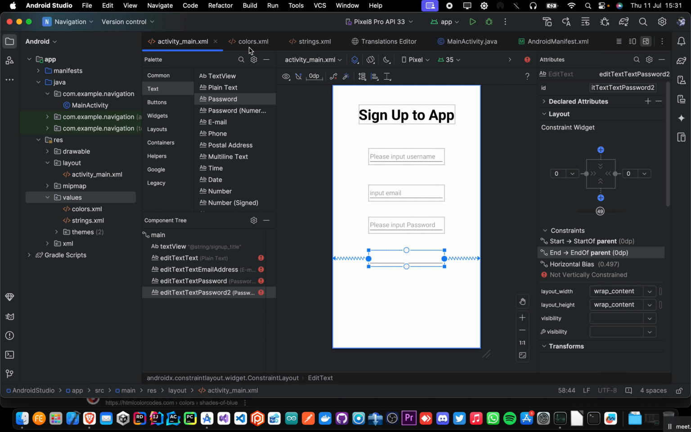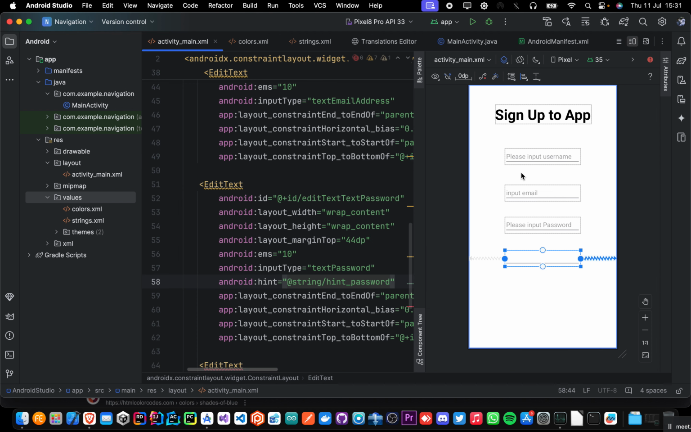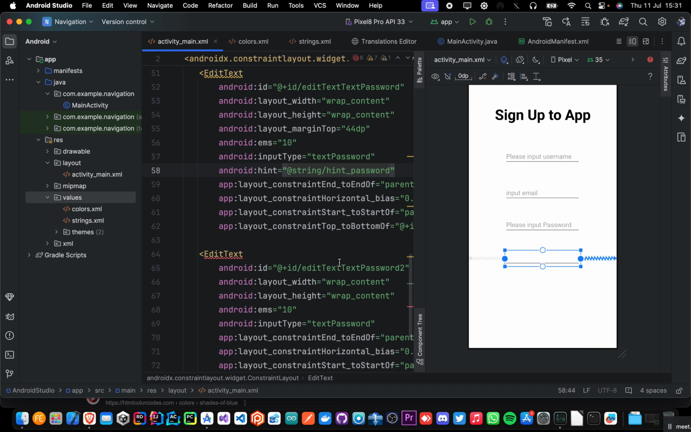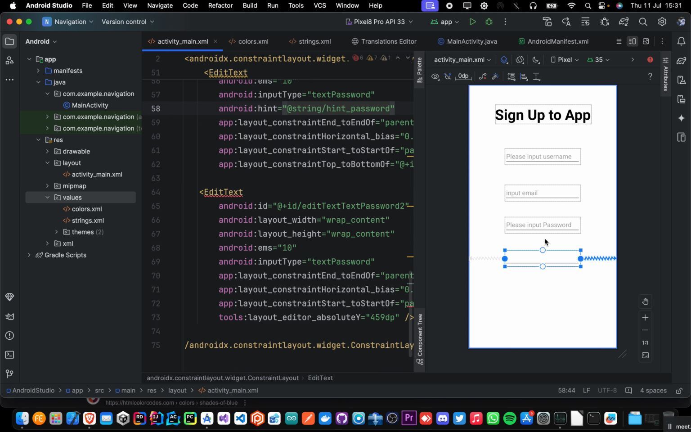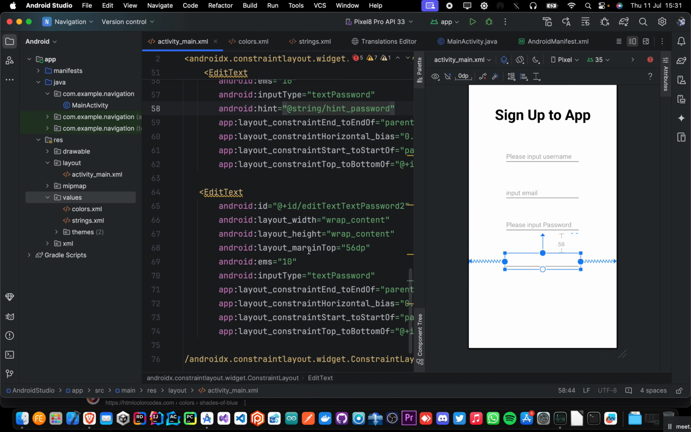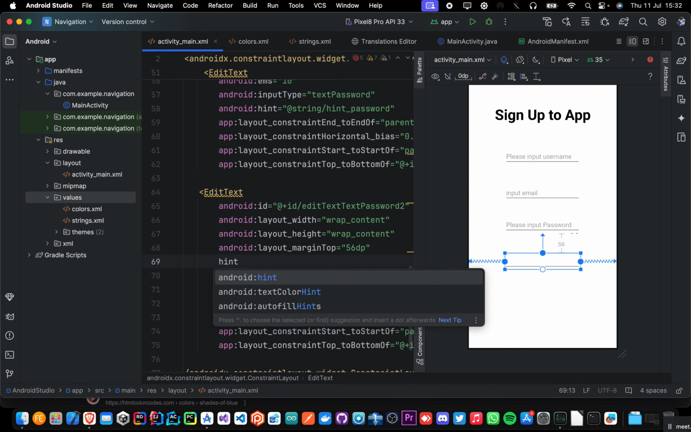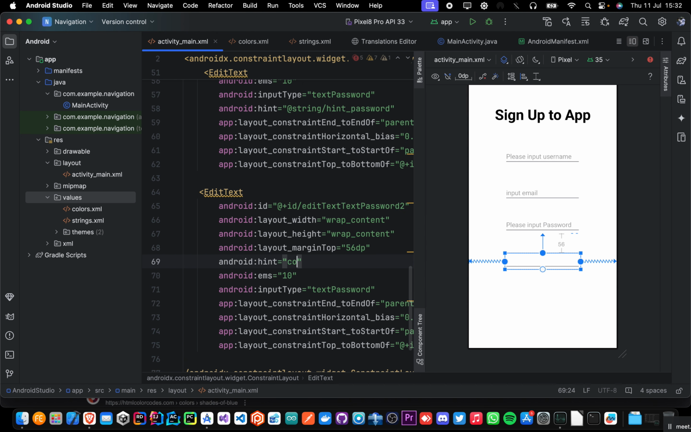So I'll just go to the code. I'll just split and say edit text. What is wrong? It's bringing an error because I haven't constrained it vertically. So I constrain it vertically, and now it has all the constraints that it needs. It will not shout at me. And now say the hint, this is confirm password. So I can just have a hint here, android hint to be confirm password.